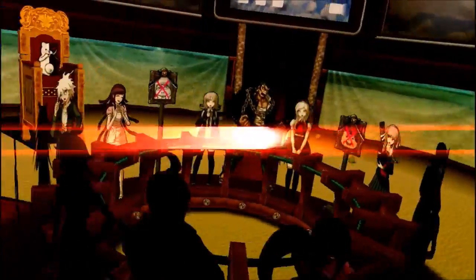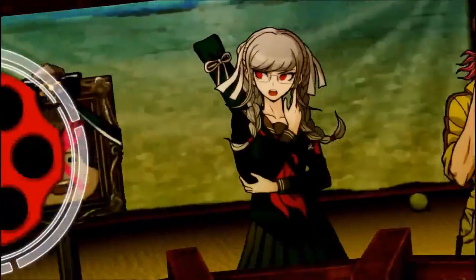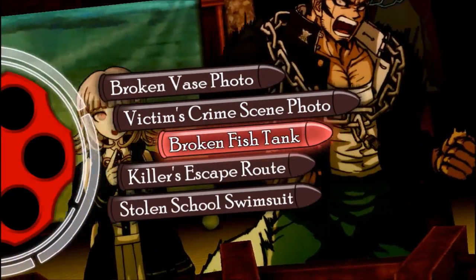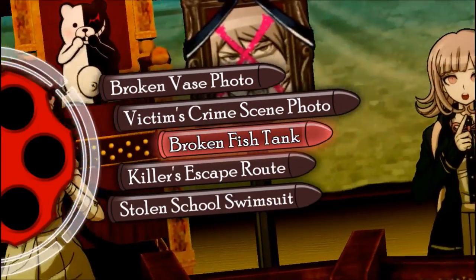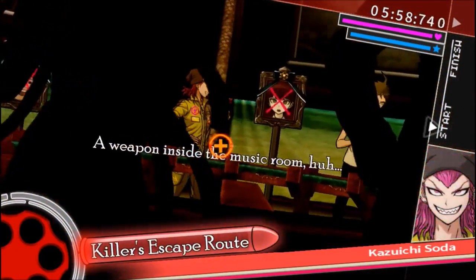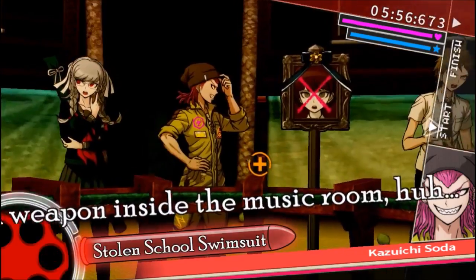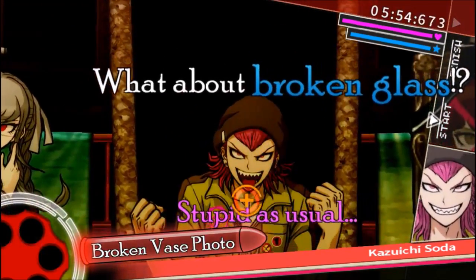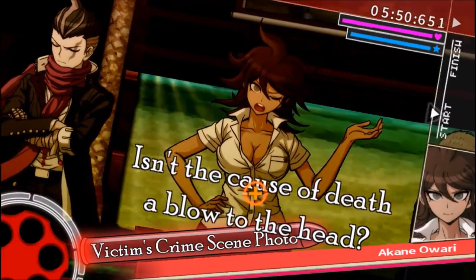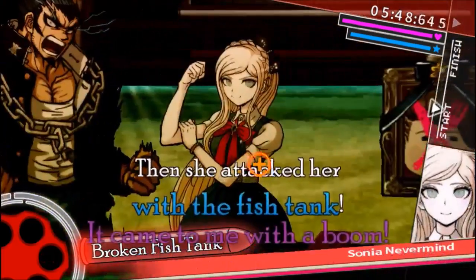What is the weapon? I'm trying to remember back to the game. Is it the broken fish tank? A weapon inside the music room, huh? What about the broken glass? Isn't the cause of death a blow to the head? I think you hit her with the fish tank.